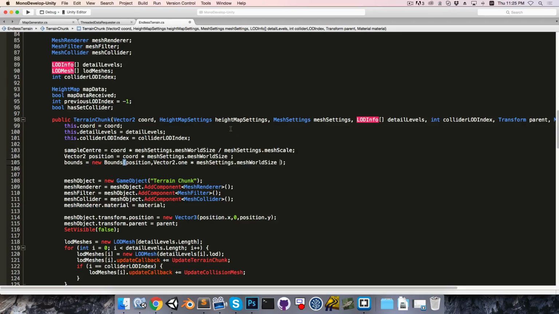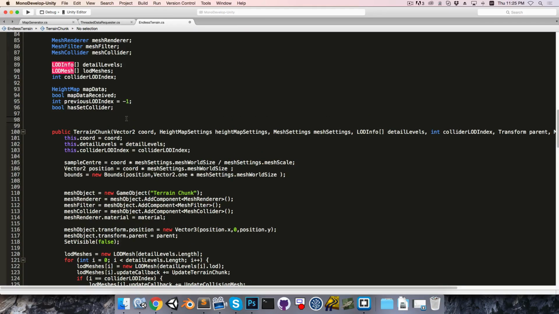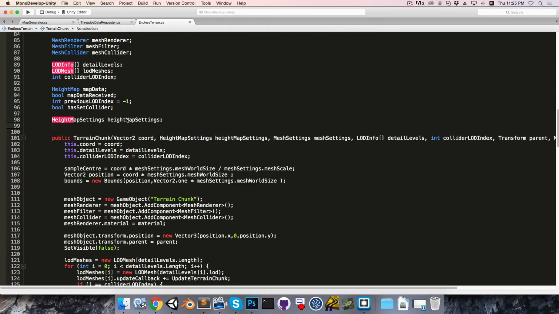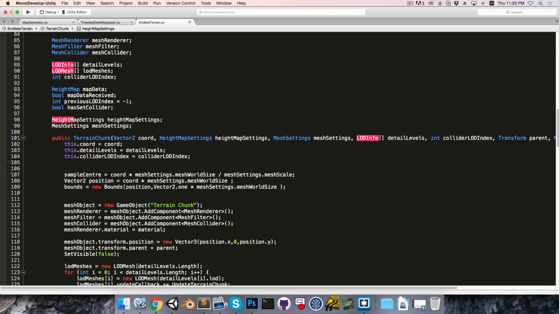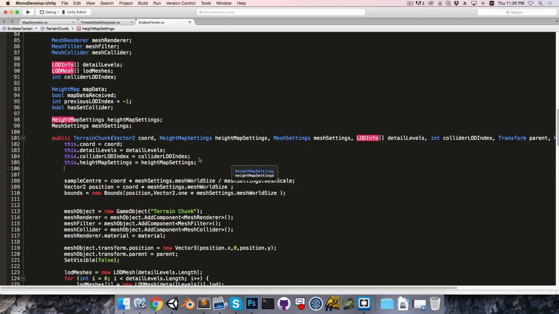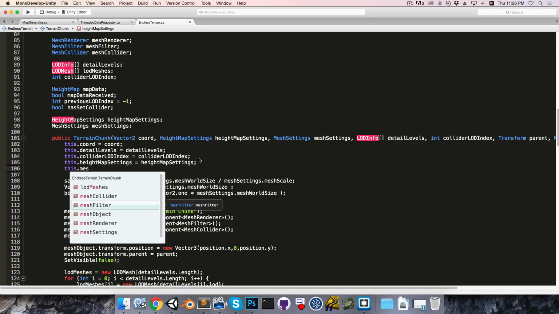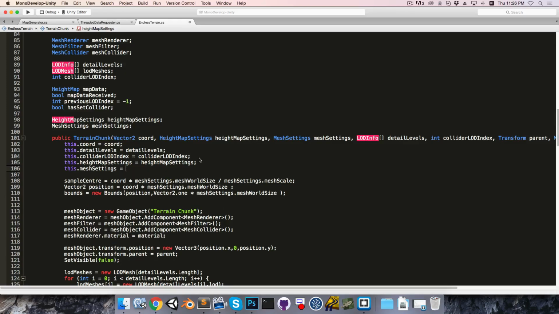Now I'd like to store a reference to the height map settings and the mesh settings outside of the constructor here. So I'm going to create height map settings. Just once again call it height map settings, and then mesh settings, call it mesh settings, and then in here simply say this dot height map settings is equal to the given height map settings, and this dot mesh settings is equal to the given mesh settings.